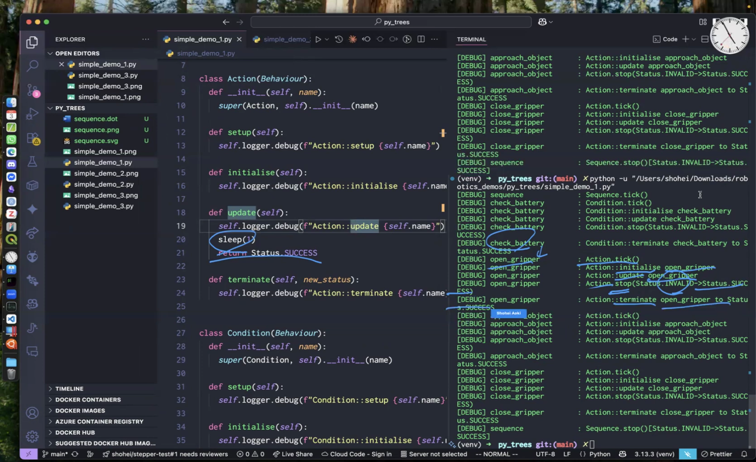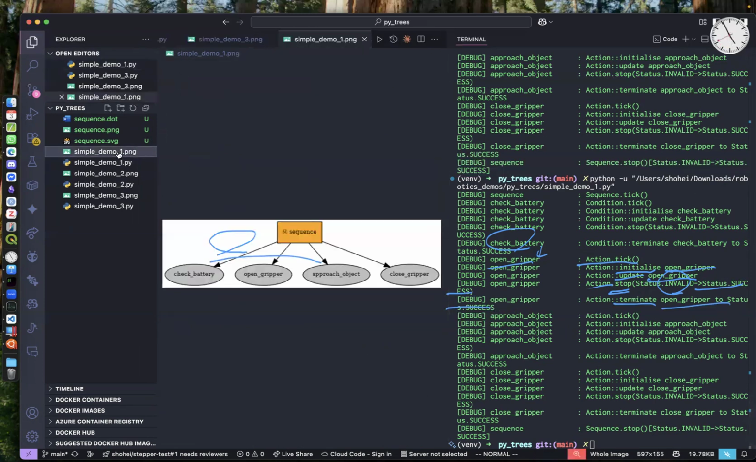And the same thing, because now you finish the check battery, you finish the open gripper, so it moves on to the approaching object.